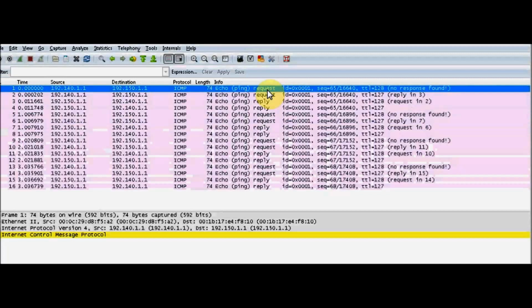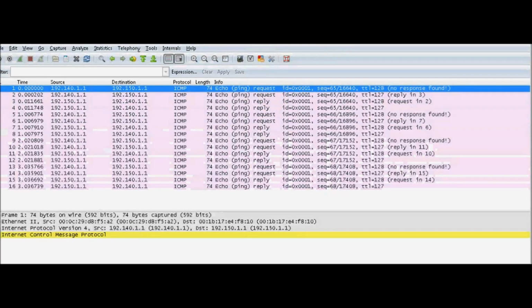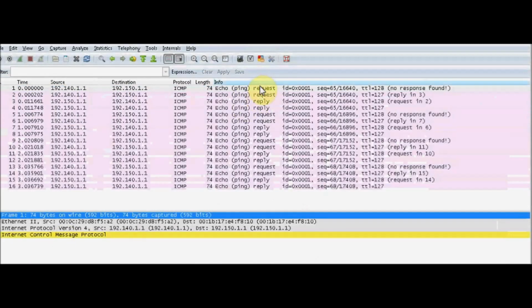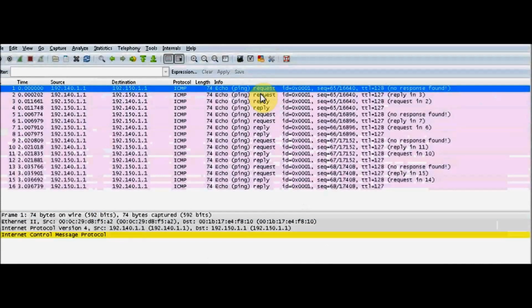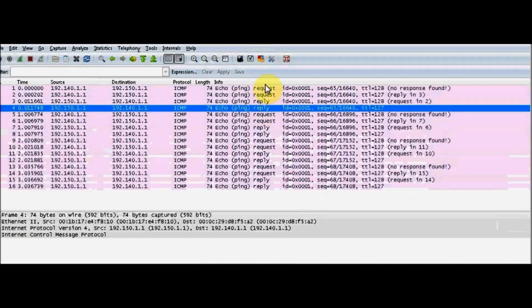This is the request packet which was received by the firewall, and this is the same request packet which was transmitted out by the firewall. So this is as per the diagram. The first packet in the Wireshark is packet A. The second packet is B. The third packet in the Wireshark is C, and the fourth packet is D. So this is my packet A, packet B, packet C, packet D. Now how do you verify this?